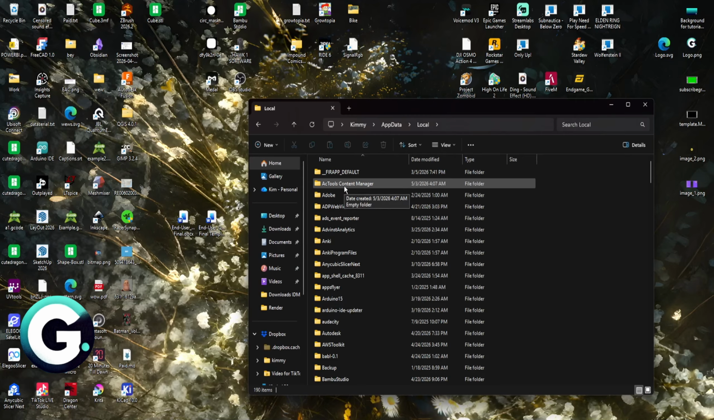Now, there's two ways that you could do this. Basically, the first one is deleting the folder itself. But if you want to play it safe, you could also change the name of this specific folder. I'm going to add backup at the end of it.